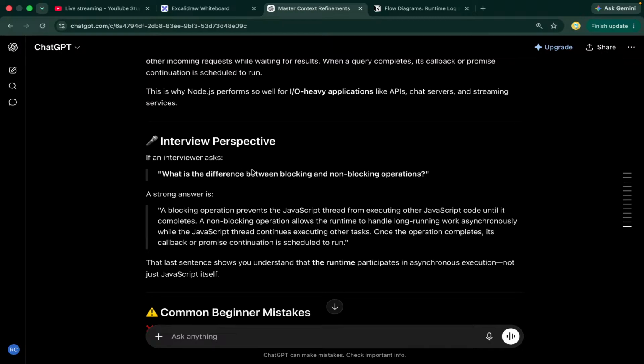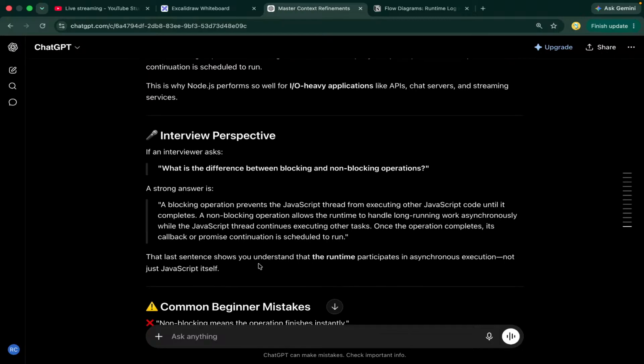What is the difference between blocking and non-blocking operations? A blocking operation prevents the JavaScript thread from executing other JavaScript code until it completes, so the main thread waits. A non-blocking operation allows the runtime to handle long-running work asynchronously while the JavaScript thread continues executing other tasks. Once the operation completes, its callback or promise continuation is scheduled to run. The last sentence shows you understand the runtime participates in asynchronous execution and not JavaScript itself.